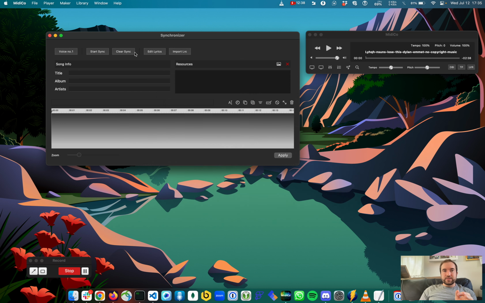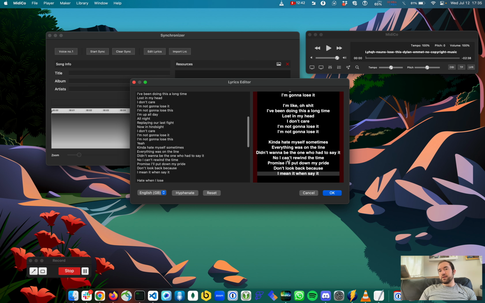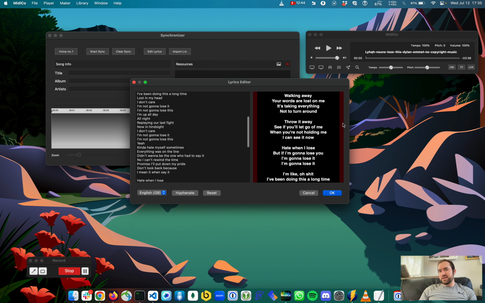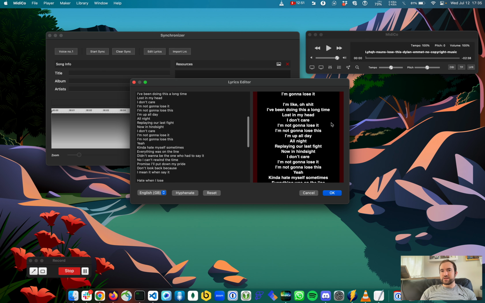So the first thing I do is open the synchronizer, click edit lyrics, paste in lyrics, and then looking at the visual thing here on the right, you want to make sure that none of the lines go off into the red sections because then they're going to end up getting too squished at the sides.